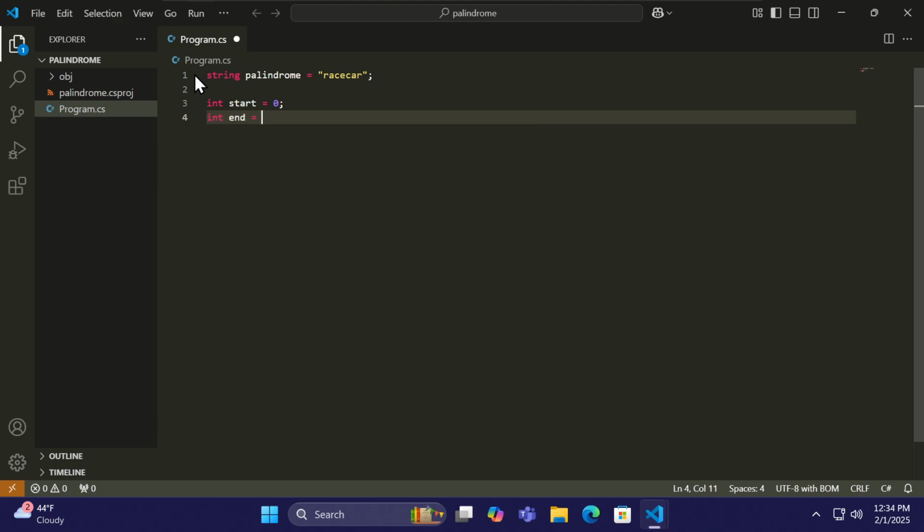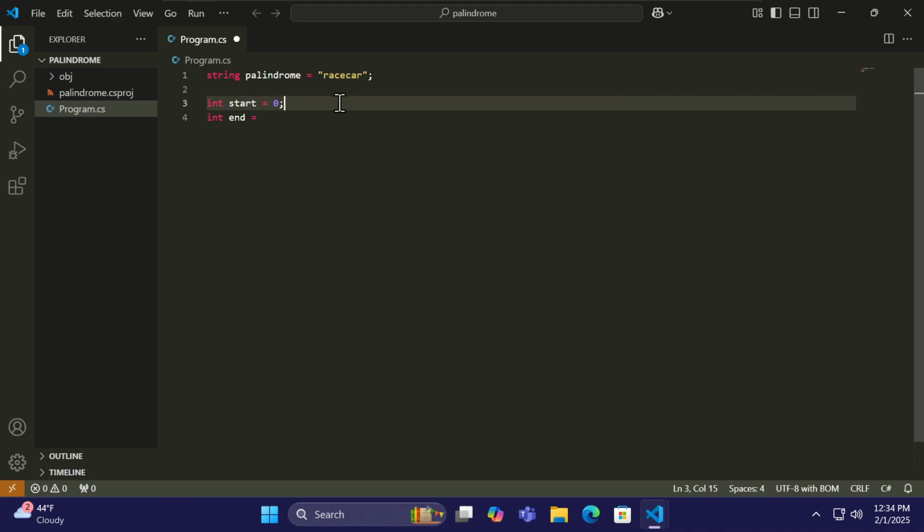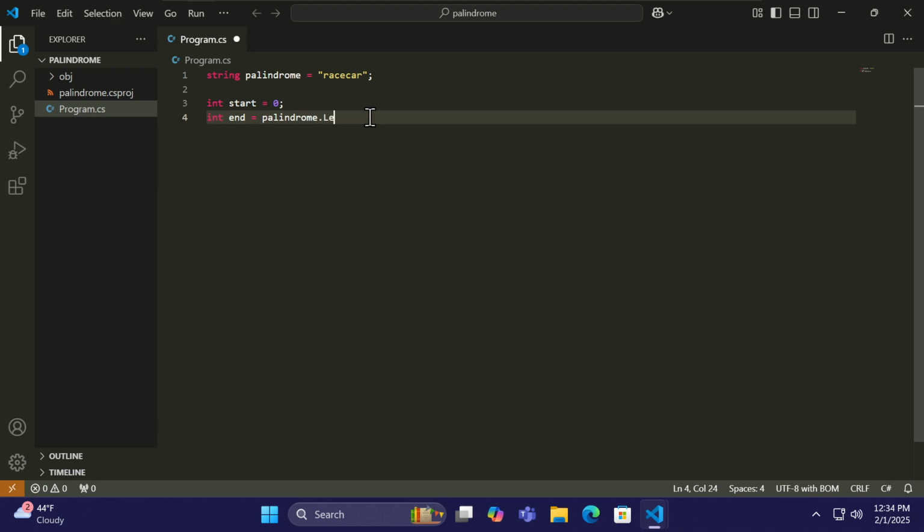So here's the thing. What we're going to do is mess with the values in this string. How do we figure out how long this string is? We count the letters. So you start at 0: 0, 1, 2, 3, 4, 5, 6. We could do that. You can also do this, however. We can do palindrome.length.